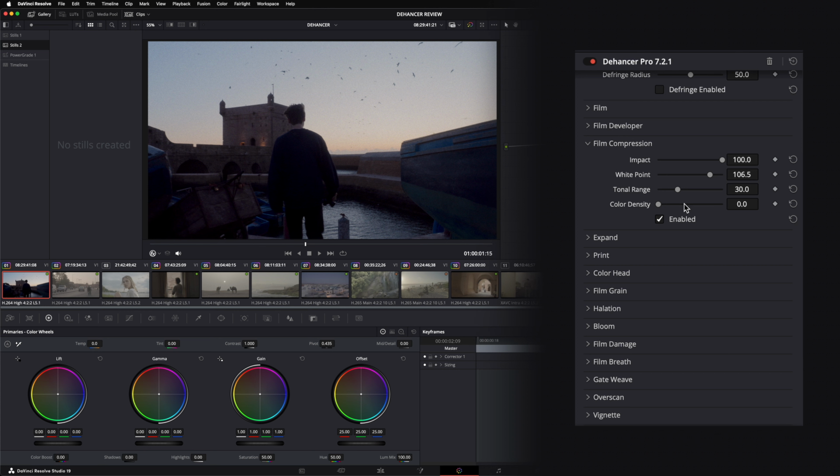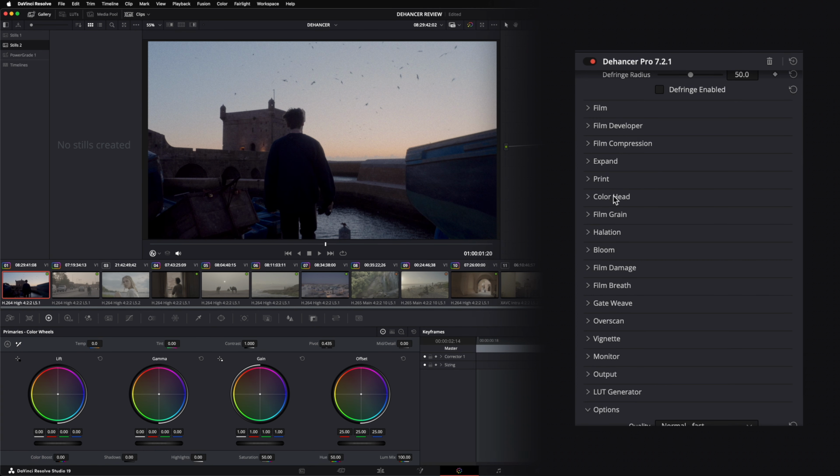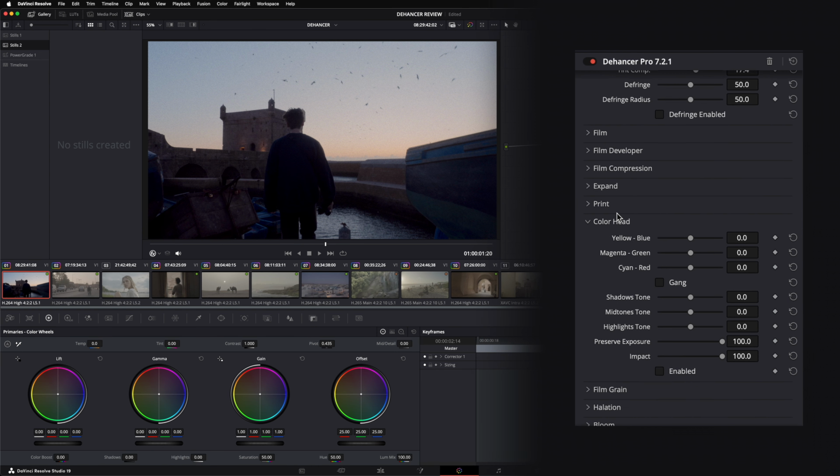And I feel like by bringing down the color density, you're able to get this overarching theme. And in this case, I wanted blue hour, so I keep everything more on the bluish side. And then we're gonna go into all those other sections here.